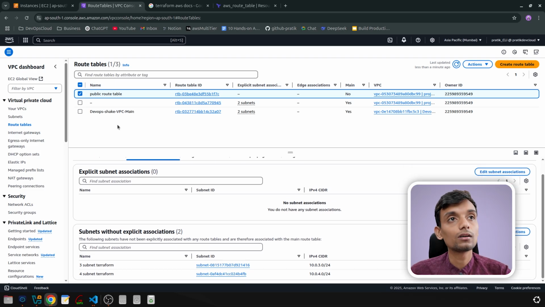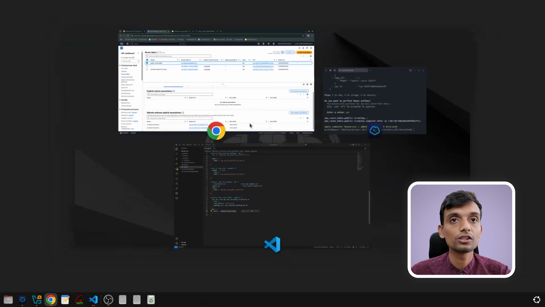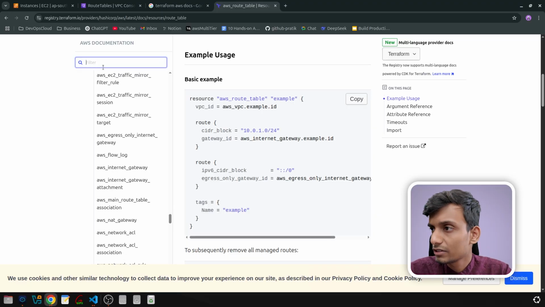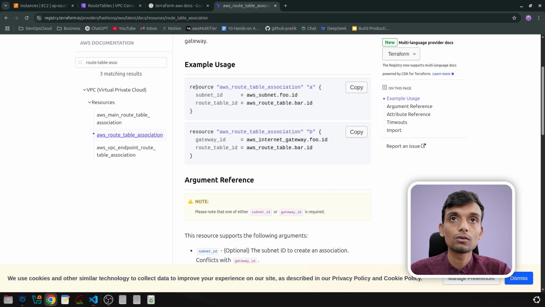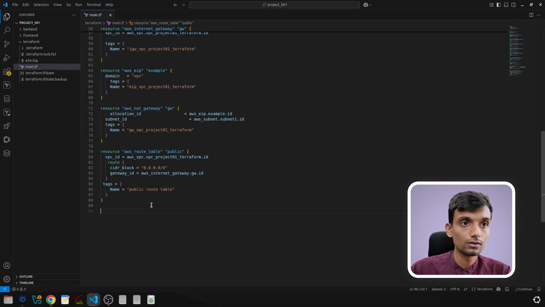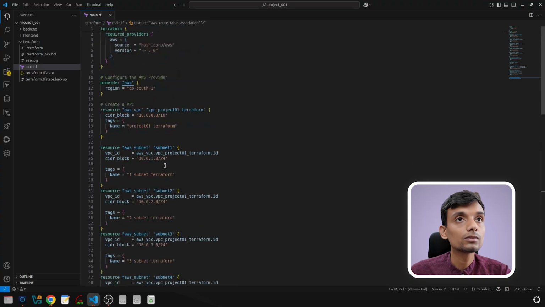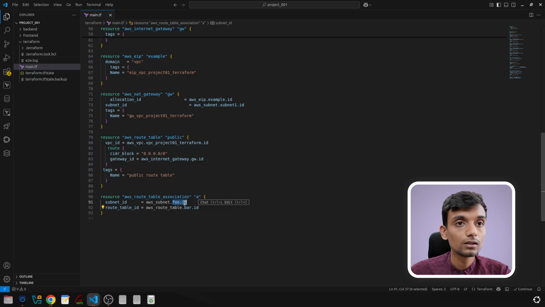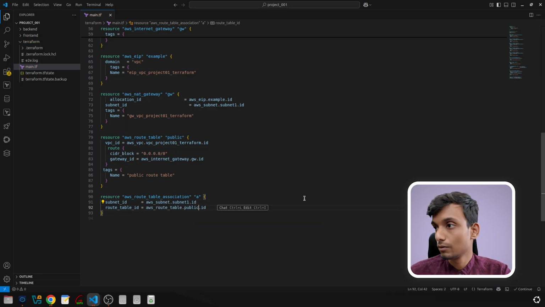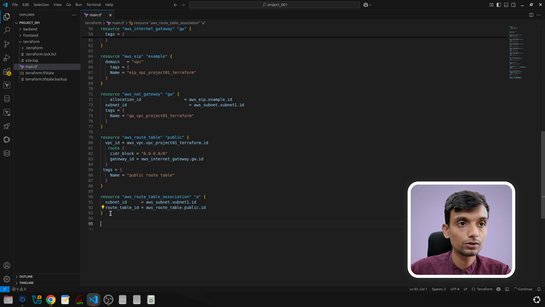So now I am going to write the association for it. How can you write the association? Resource route table association, subnet ID, route table ID. This is your association. You can see it. How many subnets did we have? 1, 2, 3, 4. So what I am going to do is create multiple associations. I'm just going to write 4 because I want to associate all of them.